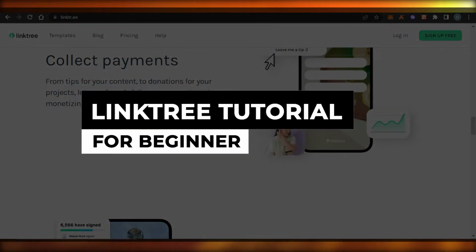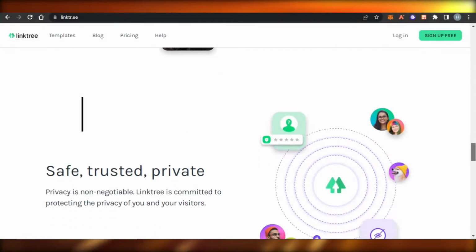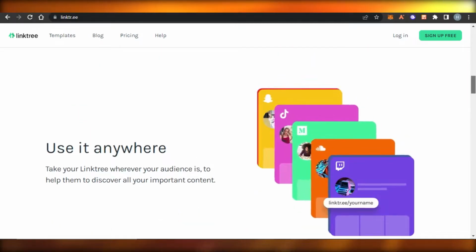Linktree tutorial for beginners, how to use Linktree to manage your social media and more.